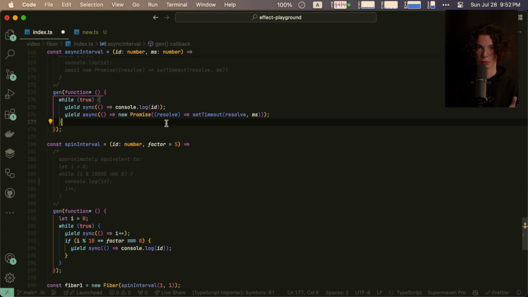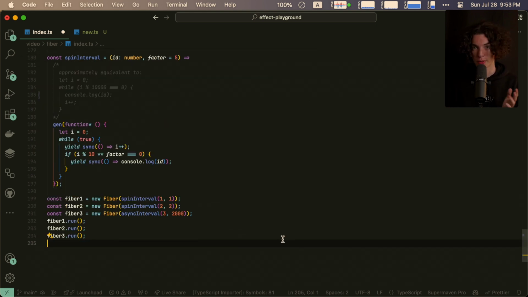And now for the spin interval, this is a purely synchronous interval. We basically declare a variable and then count to a really high number and then log out and then keep counting. And so this counting is purely synchronous, right? It's its own, there's nothing async happening here. And so here I create three fibers. There's two that are doing these synchronous spin counting intervals, and one that's async.